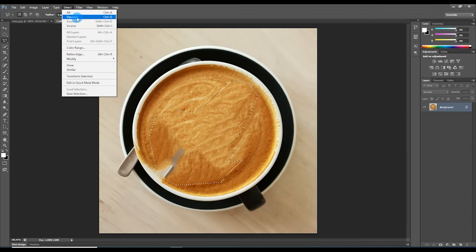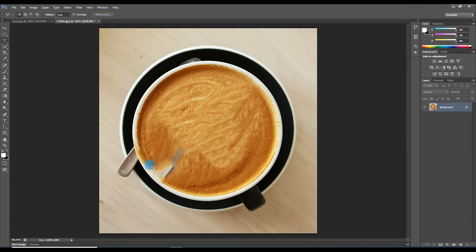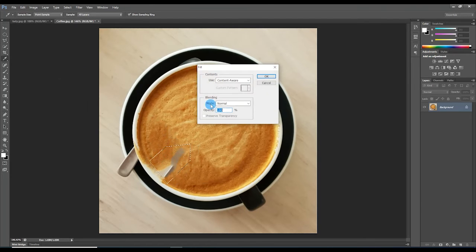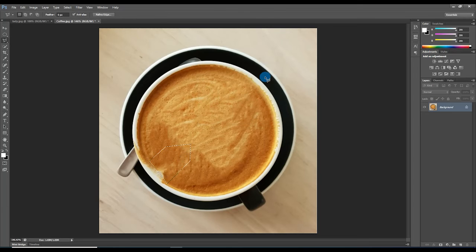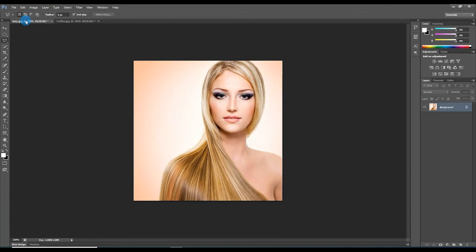For that, I deselect the selection and do the same process again. Now our coffee art has vanished. At this moment, I opened a model picture in another tab.